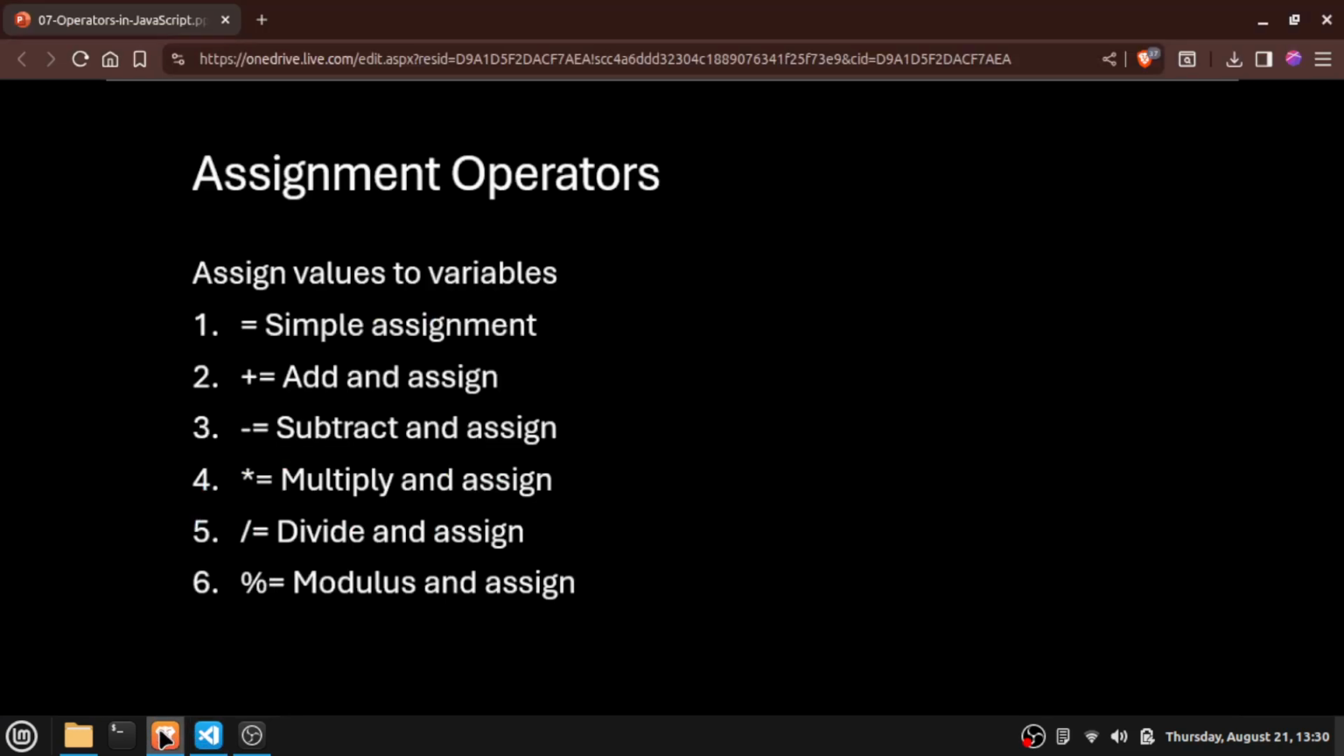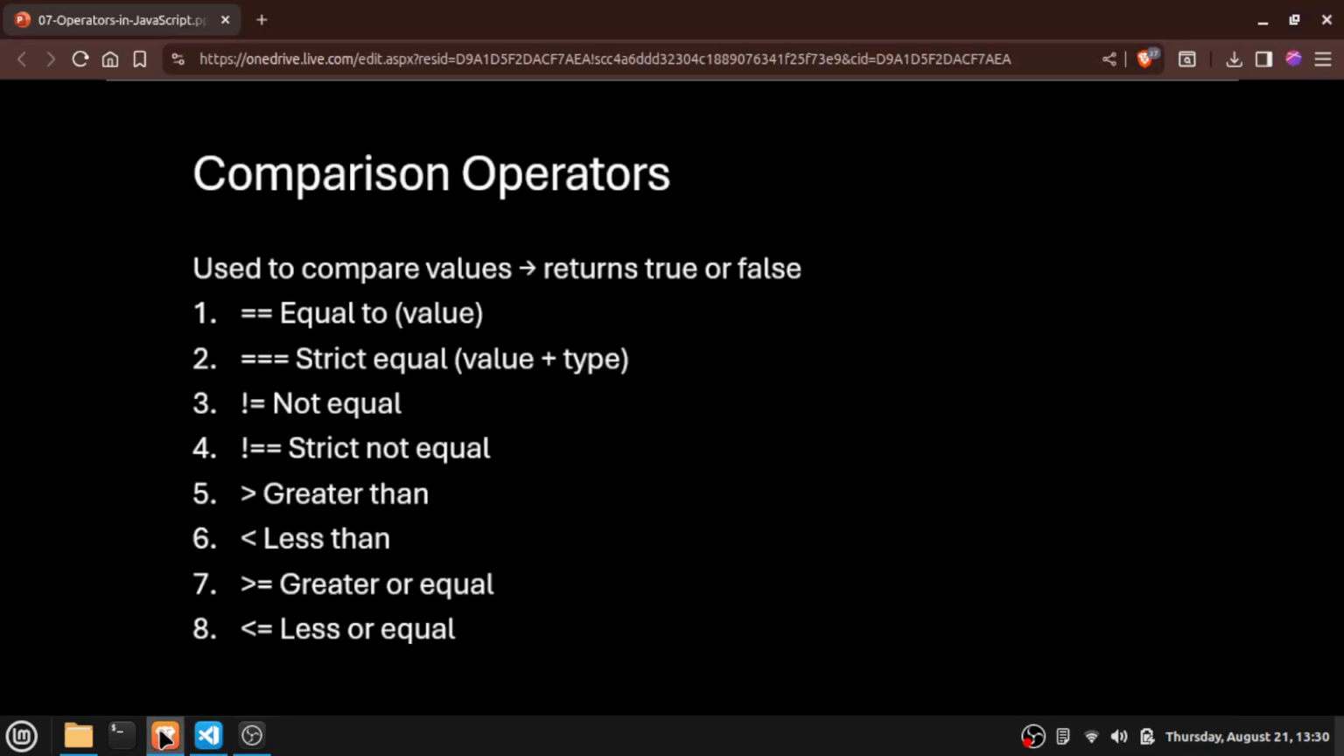Let's move to comparison operators. Comparison operators are used in conditions and they return either true or false. For example, checking if two values are equal or not, or whether one number is greater than another. So these just compare the values.